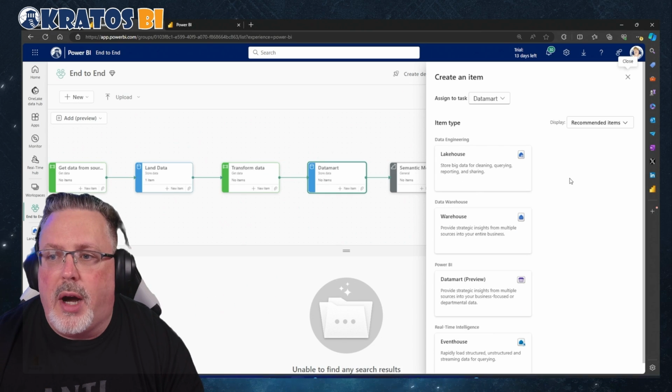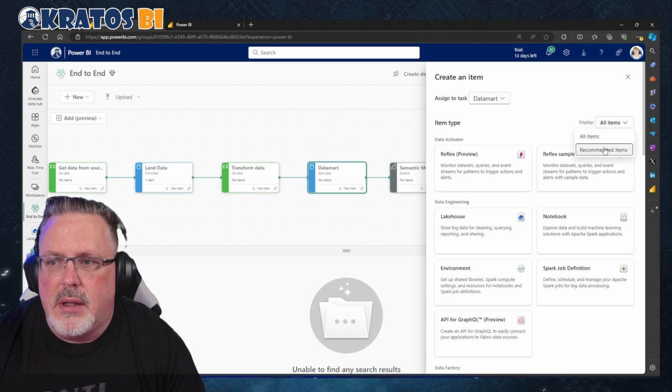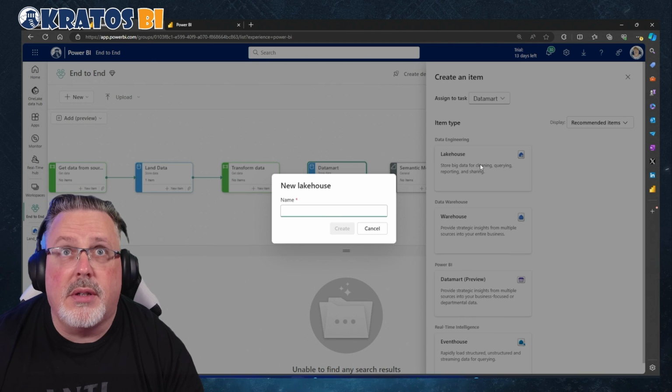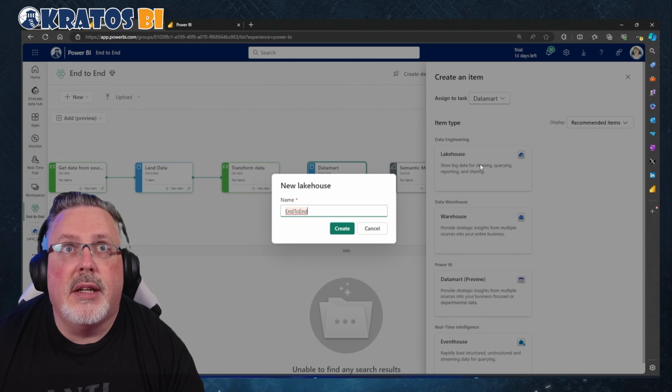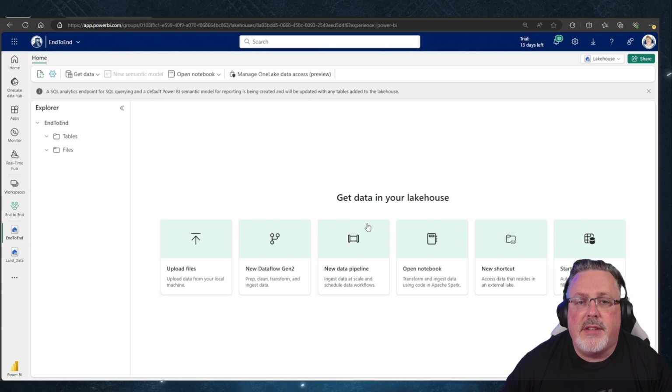Okay. Now, if I had wanted to, I could go over all items. So I could go in and look at anything I could stick in there, but I really just want my lake house. So I'm going to choose lake house. I'm going to hit paste. I'm going to go ahead and click on create. And that's going to start creating.